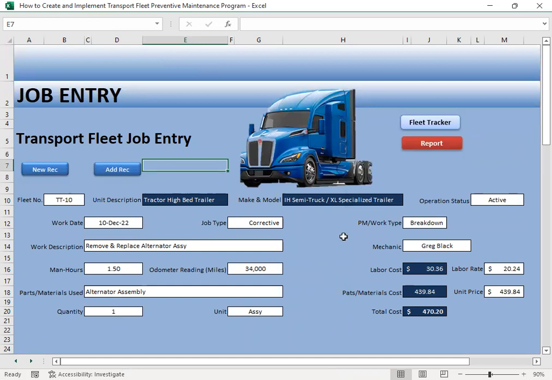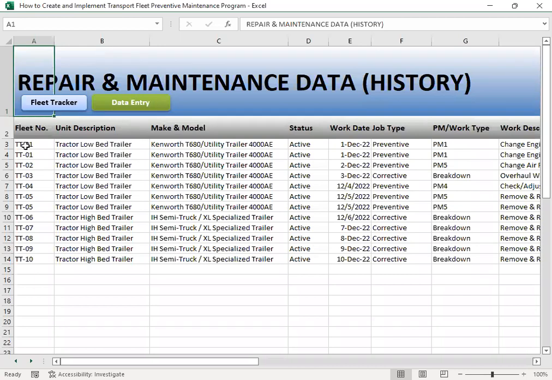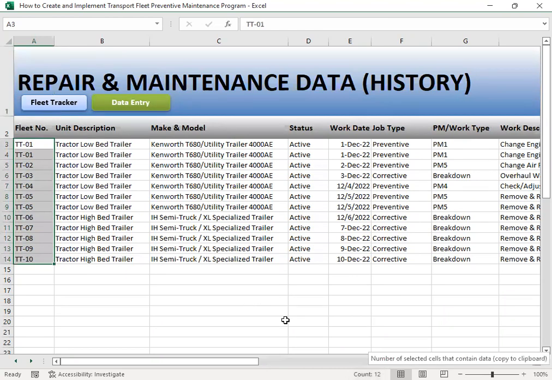Okay, so let's go to the report. Okay, we have 10 samples of history. It's 12, it's not 10 actually, it's 12. Only 10 units rather. 2 times for the TT01. Okay, twice for the 05. That's why it's 12.